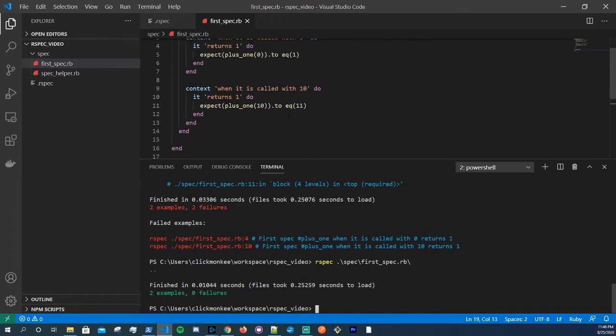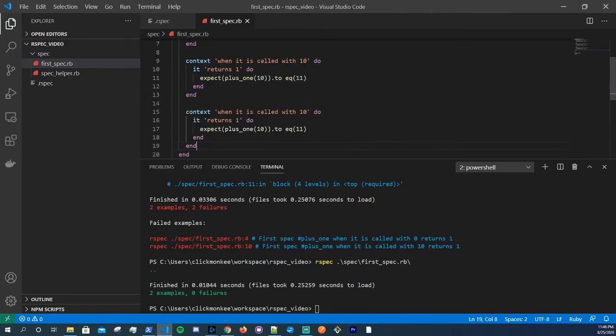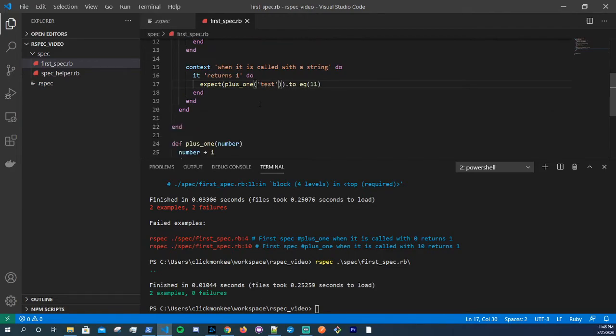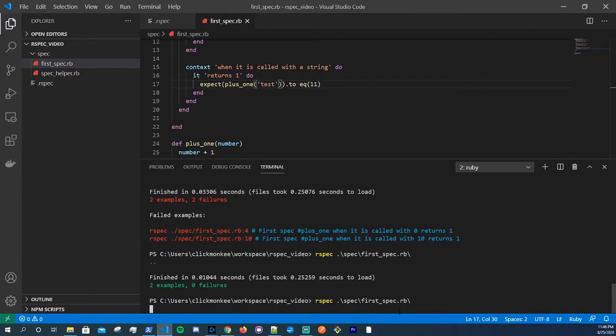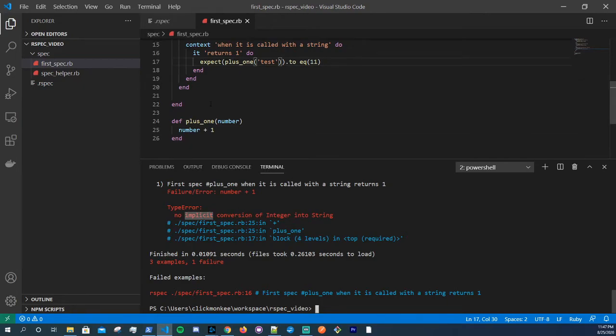Cool. Another cool thing about tests is there's different ways to test your code that you write, but another cool thing is, let's say, what happens if someone passes a string into this? So we'll copy this context again. We'll say, when it is called with a string. And then this, obviously it's not going to equal 11, but let's see what happens. So we'll run all our tests here. Oh, it blew up. So you can see we got this error when it tried to add the number, which in this case is the string text to 1, says no implicit conversion of integer to string. That basically just means that, hey, Ruby can't add an integer and string together.